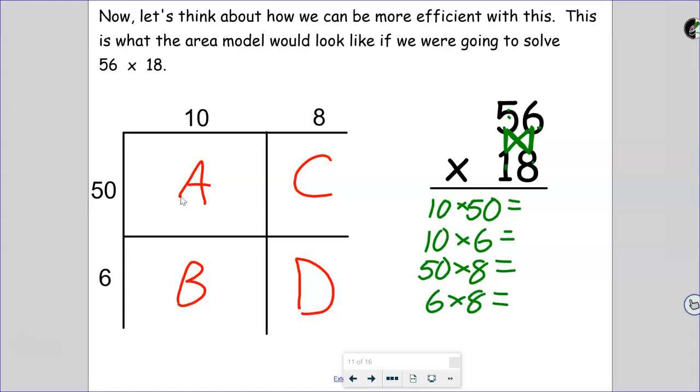So our job now is to go ahead and find the different parts and then add them up for the total product. So 50 times 10 we know is 500. 6 times 10 is 60. 50 times 8 is going to end up being 400. And then 6 times 8 gives us 48.